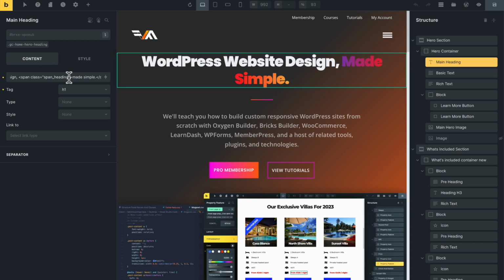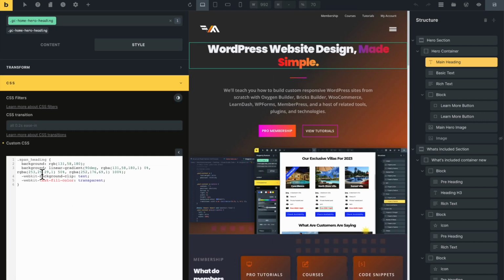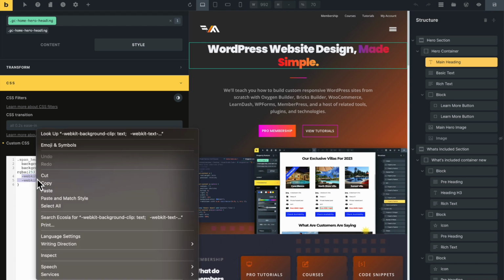If I head over to style now and CSS, I'll show you very quickly that this is the CSS that's actually affecting this style, "made simple". I'm using an RGB background gradient, a linear gradient at 90 degrees here. I have several colors in here, and I'm using the WebKit background clip to select text, and the text fill is transparent.